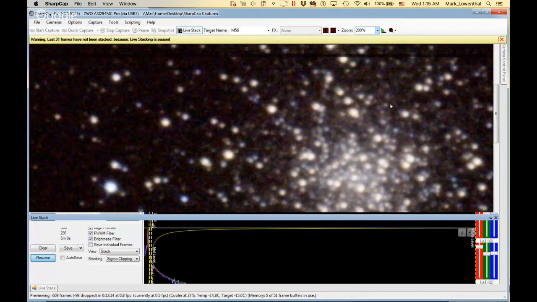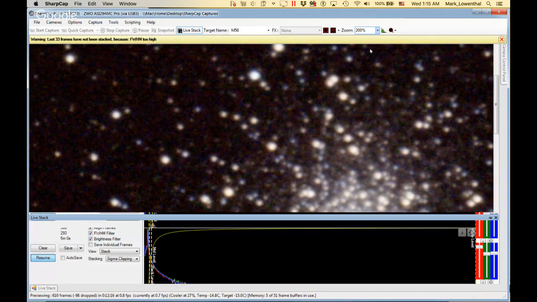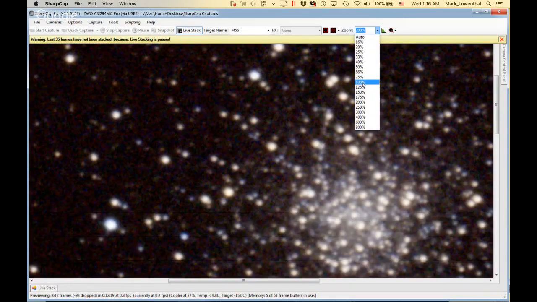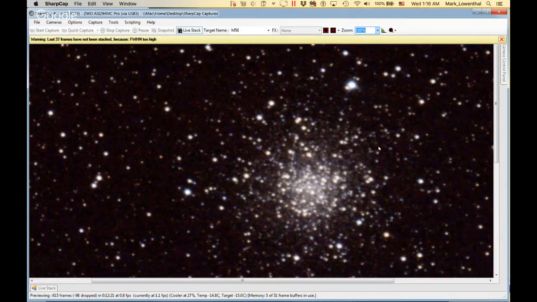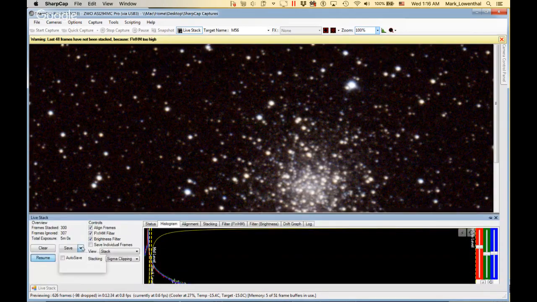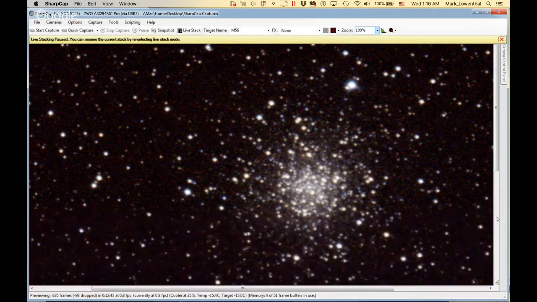There we go. There. So that pulled out some of those fainter stars in the background behind the bright core. So I'm going to go ahead and do the save as viewed. Pretty good image for the seeing tonight. And that's it.